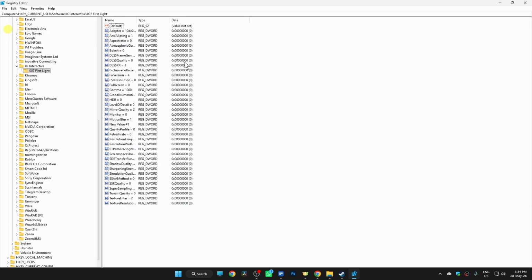If you want to make any changes to any of the config files, so let's say I want to change DLSS frame generation, then I need to double-click on it, then select decimal and type your value and select OK in order to change it. But before making changes, it's always recommended to have a backup of these config files before doing any changes.